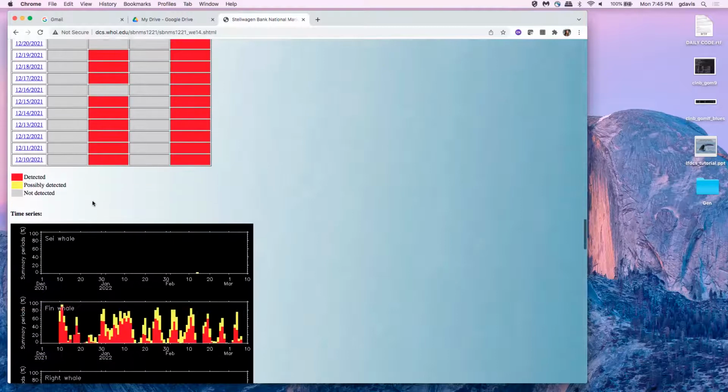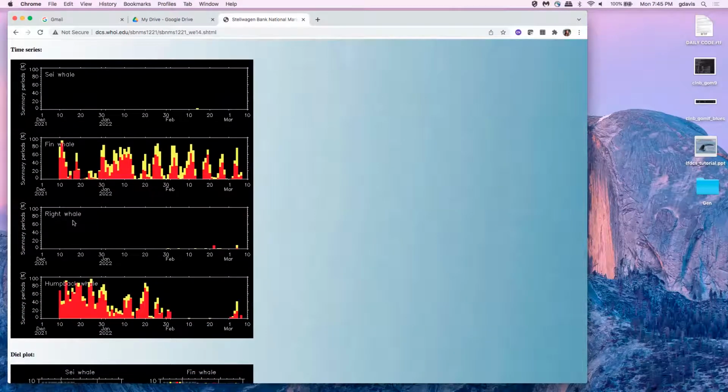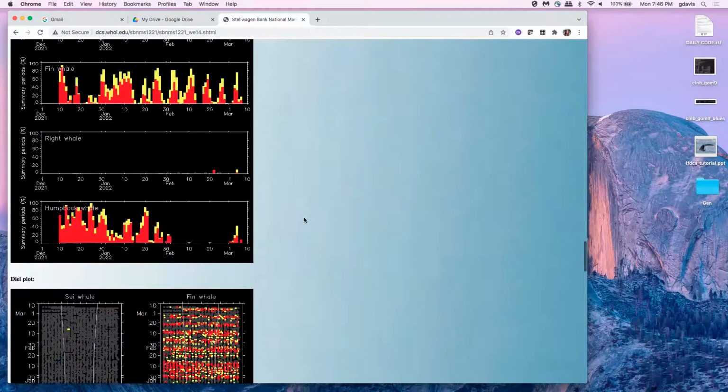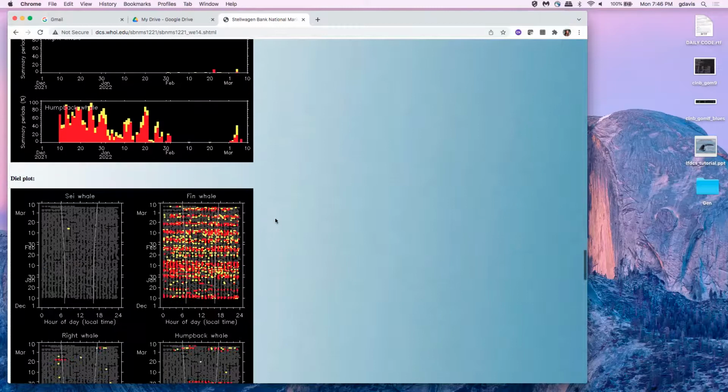Keep scrolling down. Eventually you will get to the time series. So this is just a graph of the daily presence of the species. That's another way to visualize what's out there and when, and how many summary periods or pitch track periods have been scored as detected or possibly detected for each species. So just another visual there.